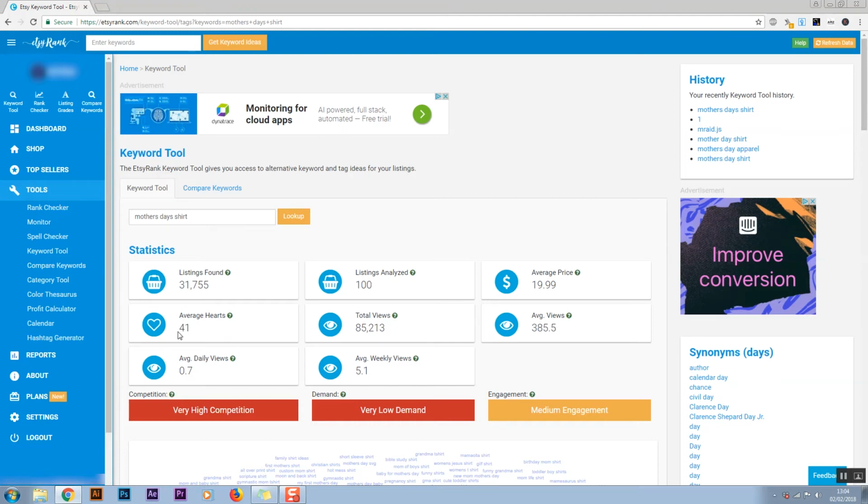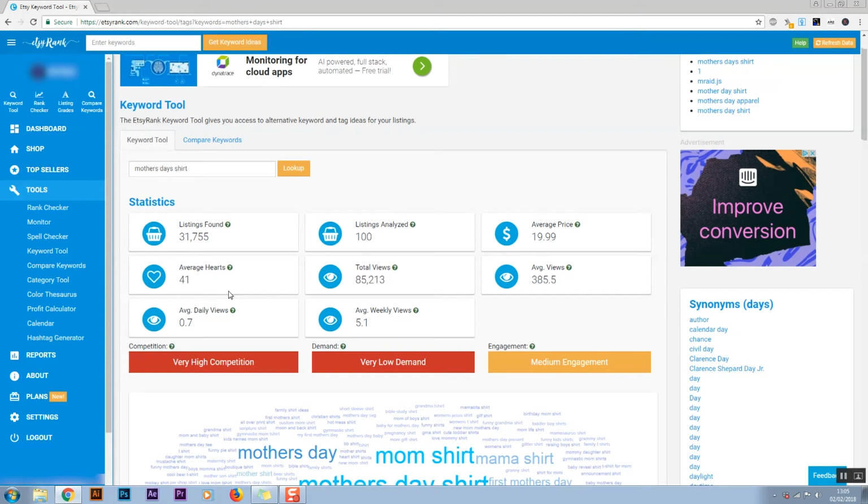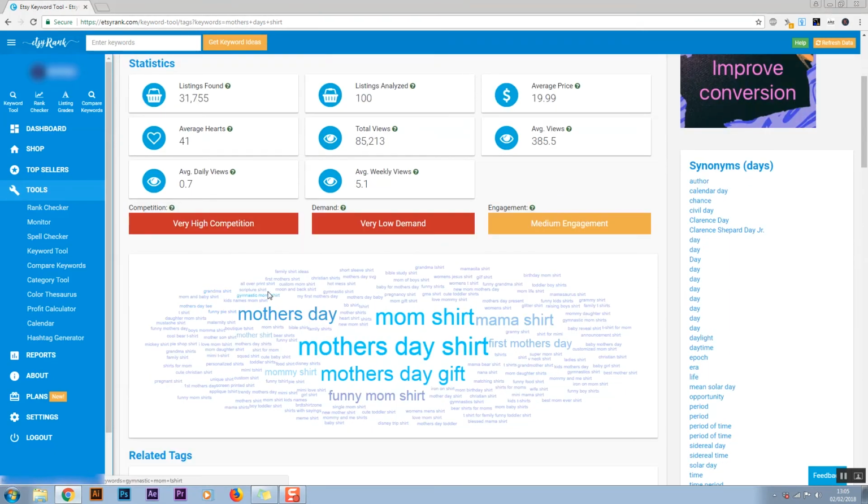So the average hearts here, this is basically saying that on average, the top 100 listings for the search term Mother's Day shirt gets 41 favourites. So you can tell that this market here is currently trending, and people are wanting to buy Mother's Day shirts. So that's the statistics.